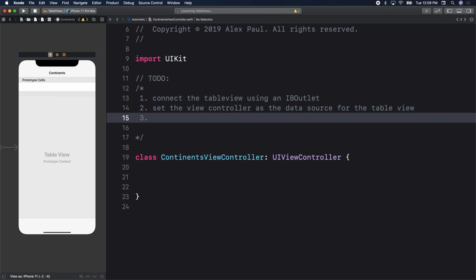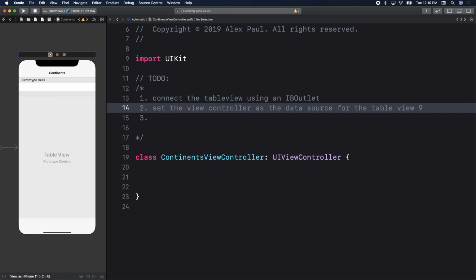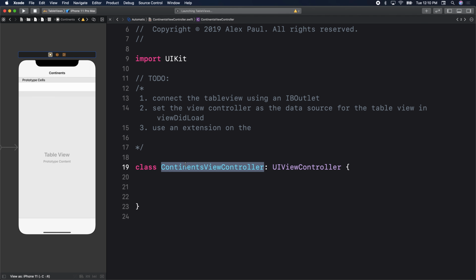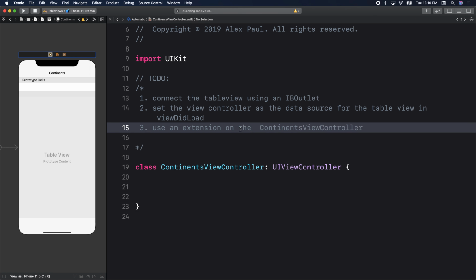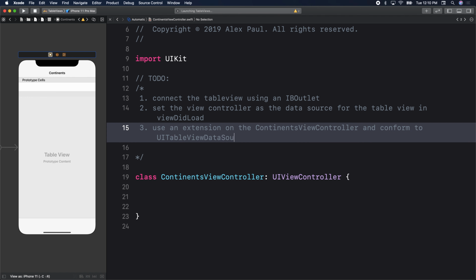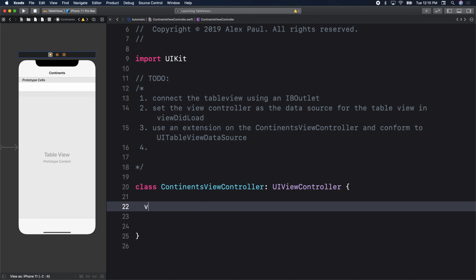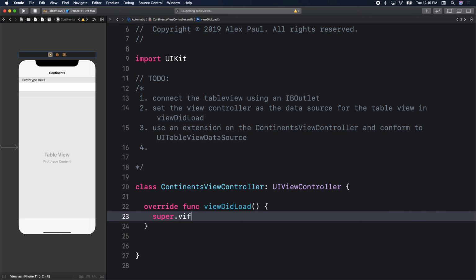Step 3, in view did load. Step 3, use an extension on the continents view controller and conform to UITableViewDataSource. So simply typing in viewDidLoad, calling super.viewDidLoad will get you that.